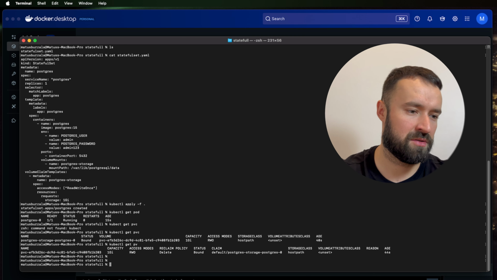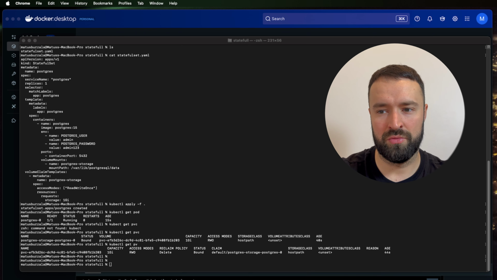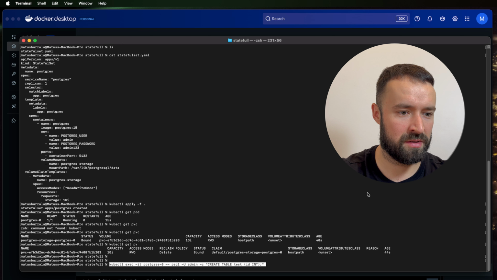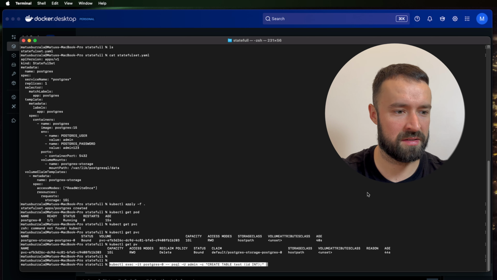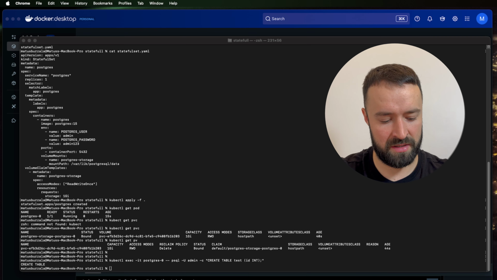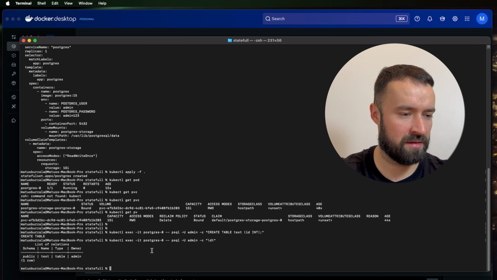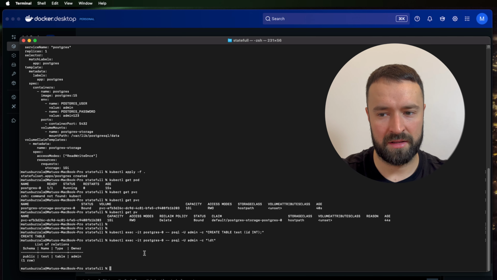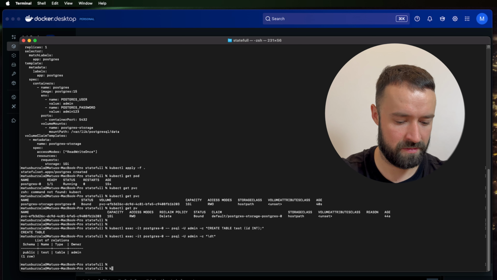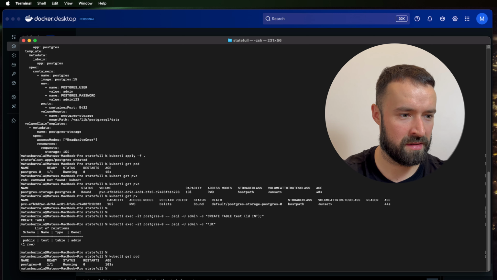Now let's store some data into the Postgres database for demonstration purposes. With this command, we will create a table named test. Let's check if the table was created. And we can see that the table named test is there. Now let's list our pod. This is our pod, and let's delete it.